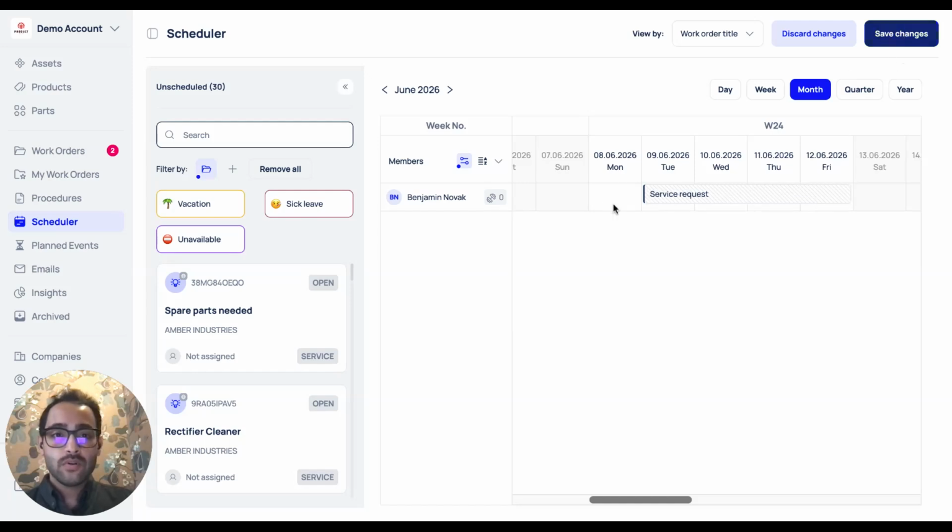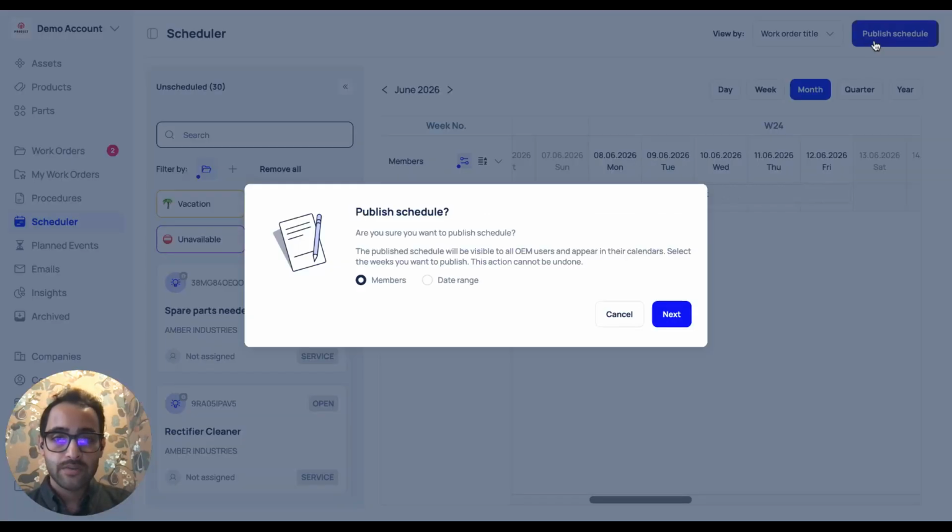Now, when I'm sure, or even if I'm not sure, I can just save these changes and come back later. And of course, maybe even assign this to somebody else. And Benjamin's notifications stay clear. He does not get bombarded with all these unnecessary notifications of things moving around. Only when you're sure that you want to publish the schedule and actually send notifications out to all your engineers, you can then click Publish Schedule.